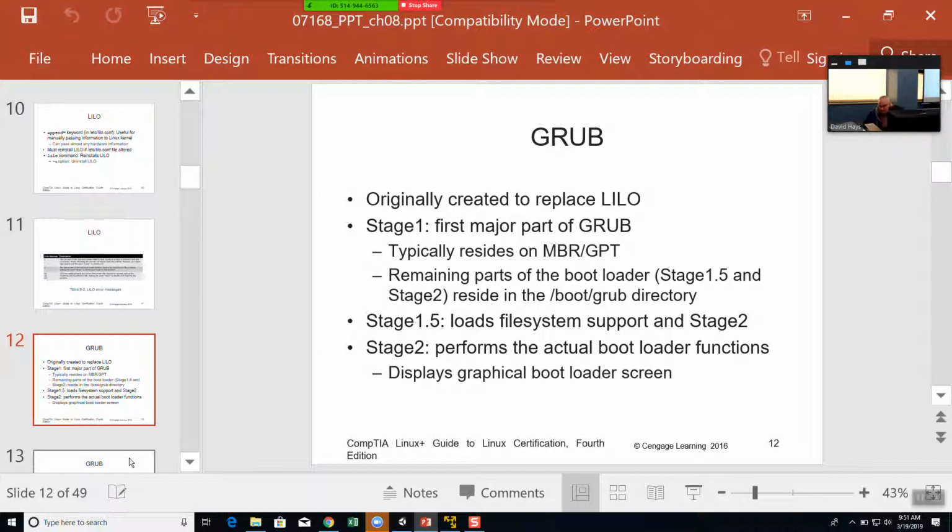Okay, GRUB was originally created to replace LILO. Stage 1, first major part of GRUB, typically resides on the MBR/GPT. Remaining parts of the bootloader, stage 1.5 and stage 2, reside in the /boot/grub directory.